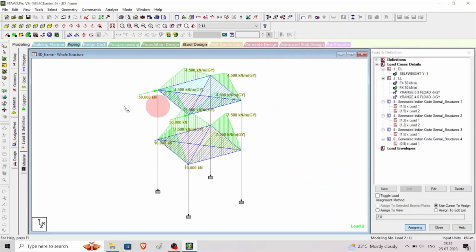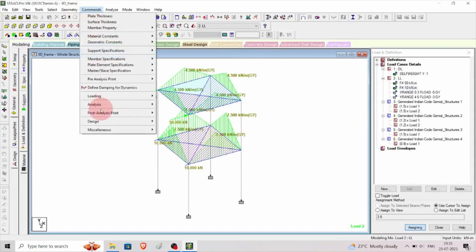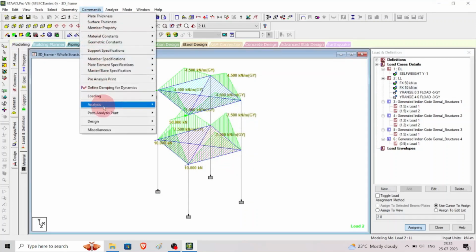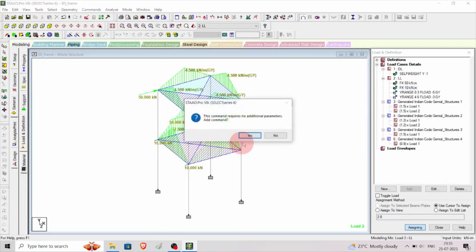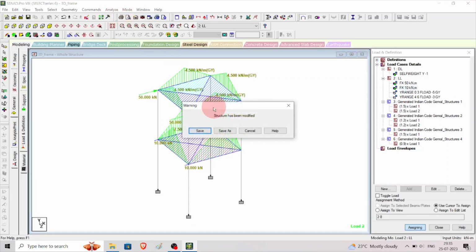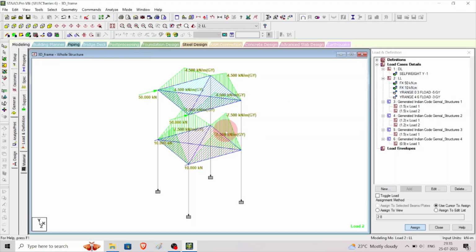So click OK. After applying all this load, we need to go for analysis. Go to Commands, Analysis, Perform Analysis, click All, OK, Commands, Post Analysis, Analysis Result, click yes. Then Analyze, Run Analysis, yes, save.